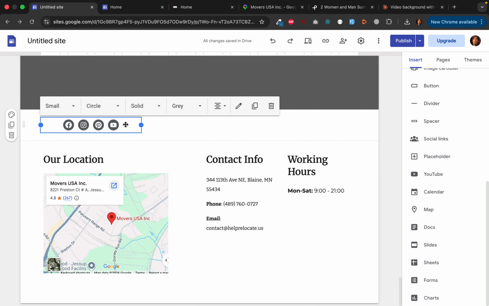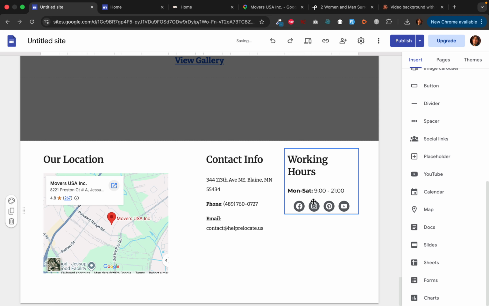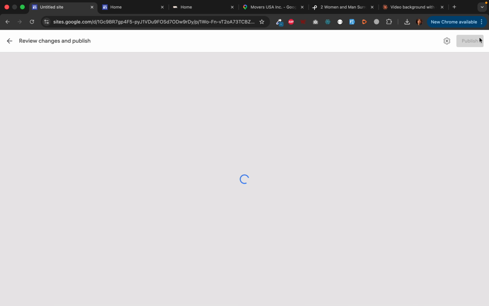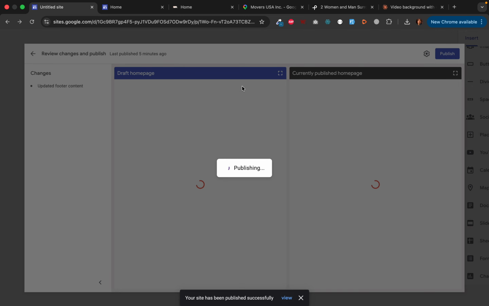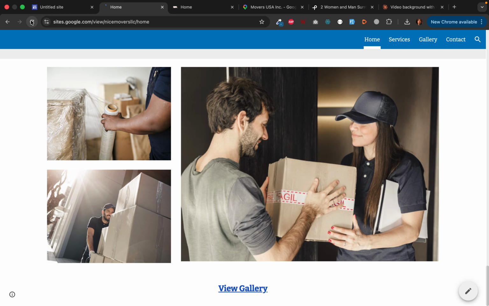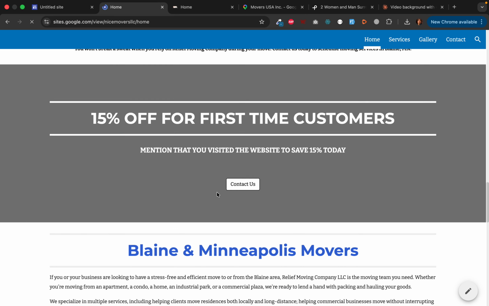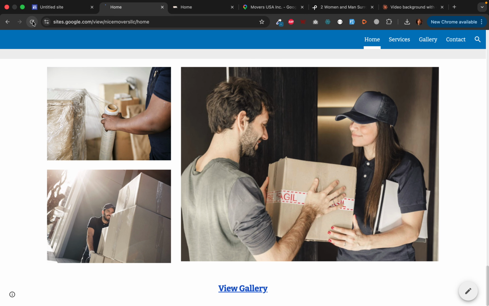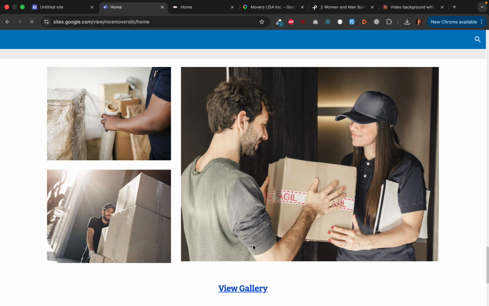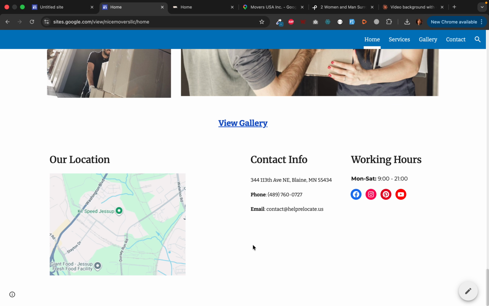Okay, these are here. I will drag it to the bottom of this one. Now select, and instead of gray, I prefer it colored. It should be left aligned. Okay, now let's click on publish. Okay, published successfully. Keep reloading till I see the footer. It's not yet here. Keep reloading. Okay, now I can see my footer.